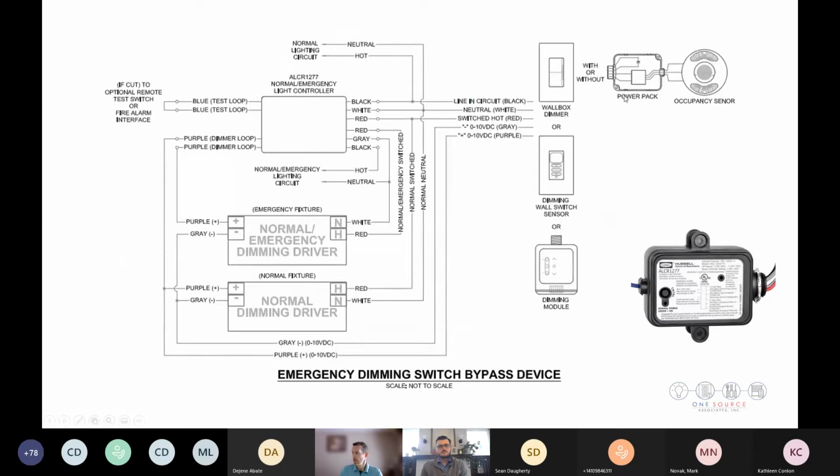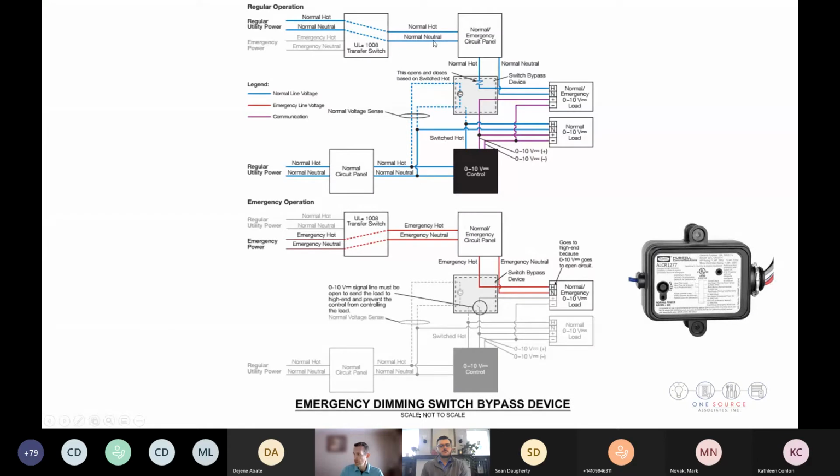Dimming is basically the same thing, except with a wall box dimmer, wall switch sensor with dimming, or the Vive dimming pack. It uses 0 to 10 volts, so you have the purple and gray wires going between the fixtures. Again, when the normal power drops out, the switch bypass locks in and takes the lights to 100%. And this slide illustrates the same thing as the non-dim, but with the purple and gray being locked out.